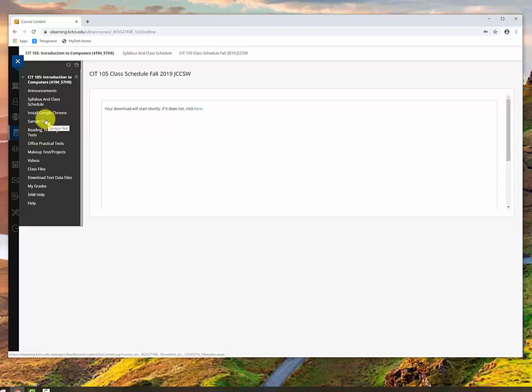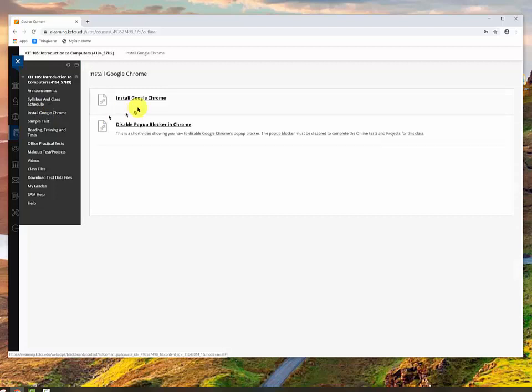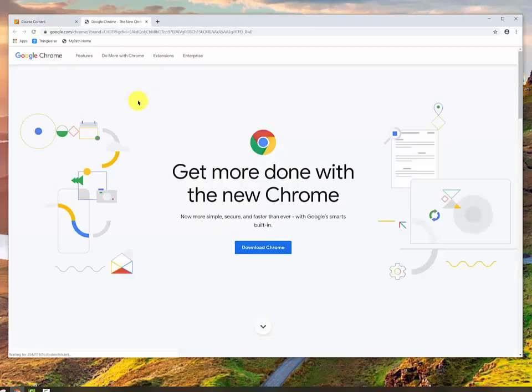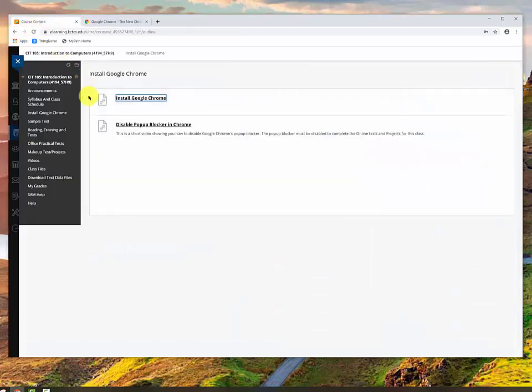for this class. So I've created this link about installing Google Chrome, so you can click on here and it'll take you to a link where you can download and install Google Chrome. If you don't already have it installed, this link will get you there. Just follow the instructions. The next thing you're going to need to do, because all of the tests and the projects and everything open up in pop-ups, is disable the pop-up blocker.